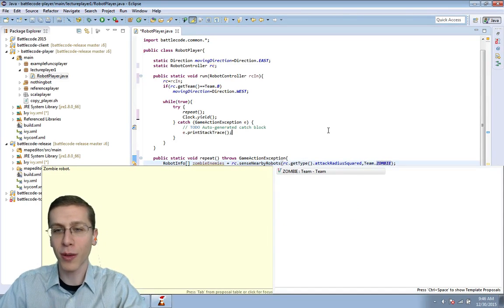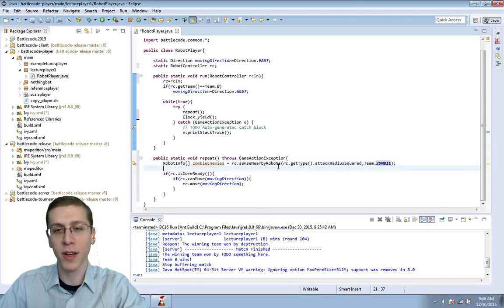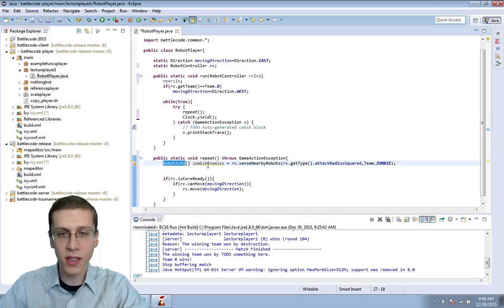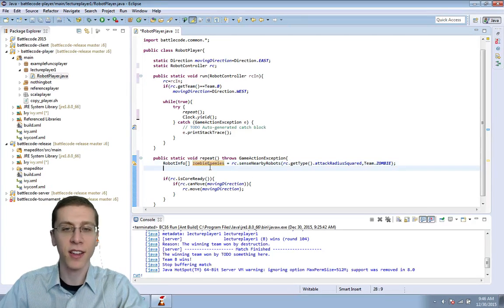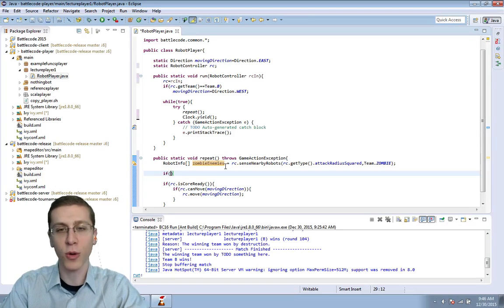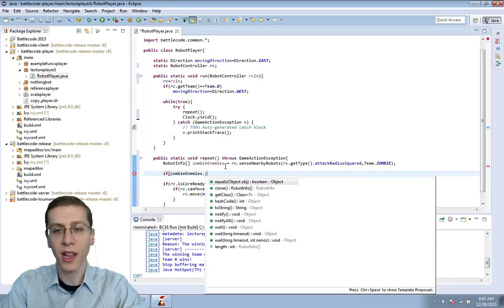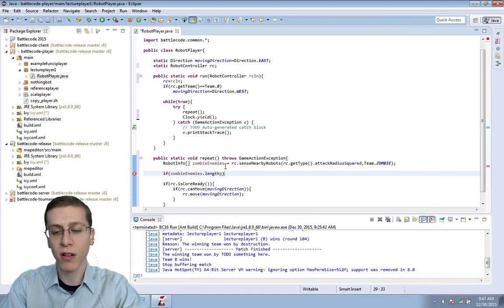Now there's kind of a problem here. I'm only going to be able to attack zombies, but for now, let's just leave it at that. So we need to see if this list, you see, the type of this variable is RobotInfo, and the open close brackets means that it's a list. So it may have 0 entries in it, and that would be a list of length 0. So we need to check if there's more than 0 entries. zombieEnemies.length is greater than 0.